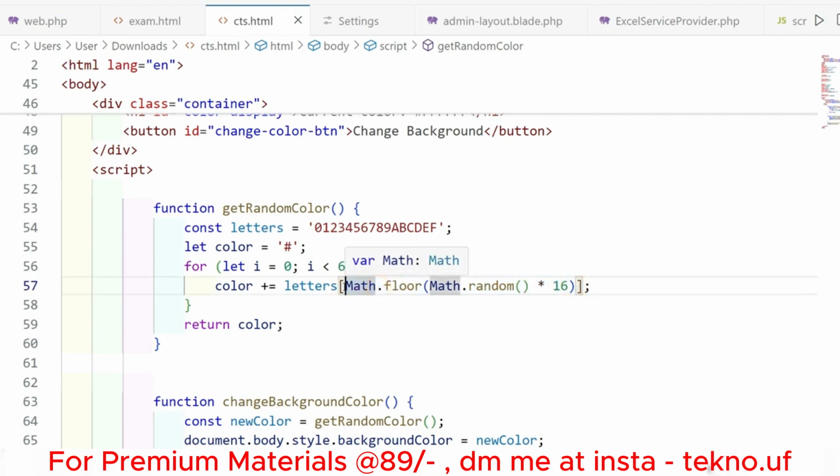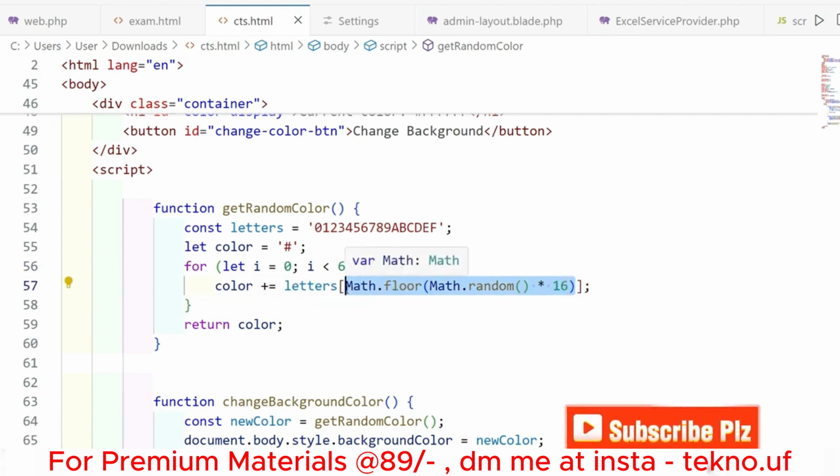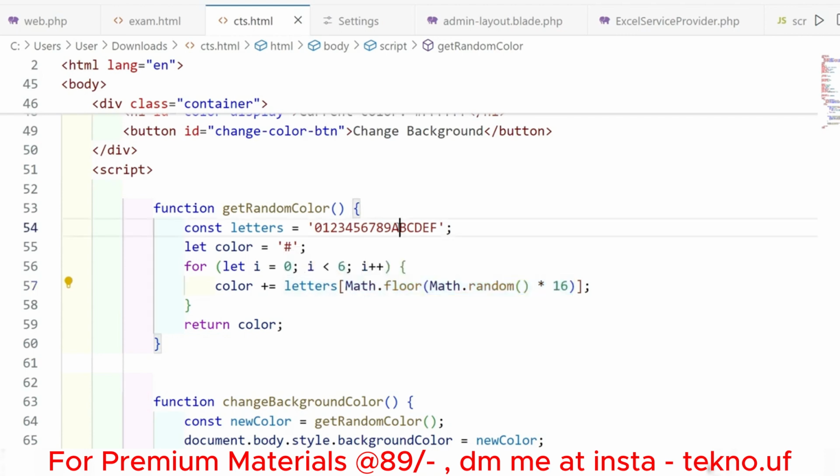Let's say we got 10, or let's say 11. Okay, we got a random number, that is 11. So I have to fetch the letter at 11. That means we have to fetch the 11th character of that letters string. The 11th character is A, so color will be concatenated with that A. Hash was there inside color, then A will be concatenated. So this way it will go up to 6.